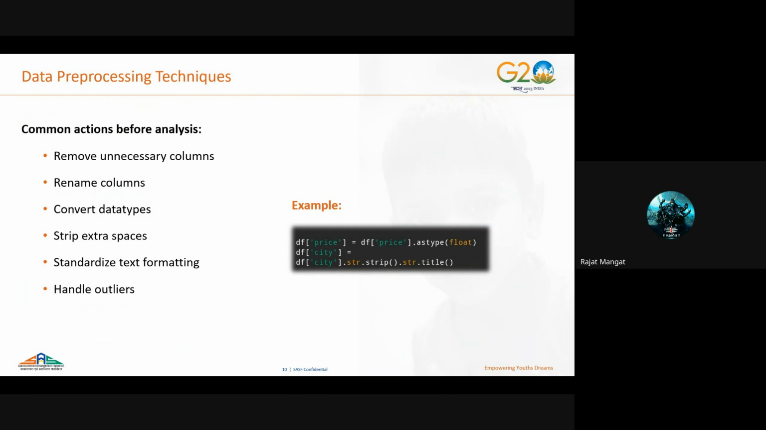Convert data types. Sometimes you need to convert data types from one type to another. Like you don't want to deal with floating values, you only want to deal with integer values. So you have to convert those values according to your need, according to the need of the data set.